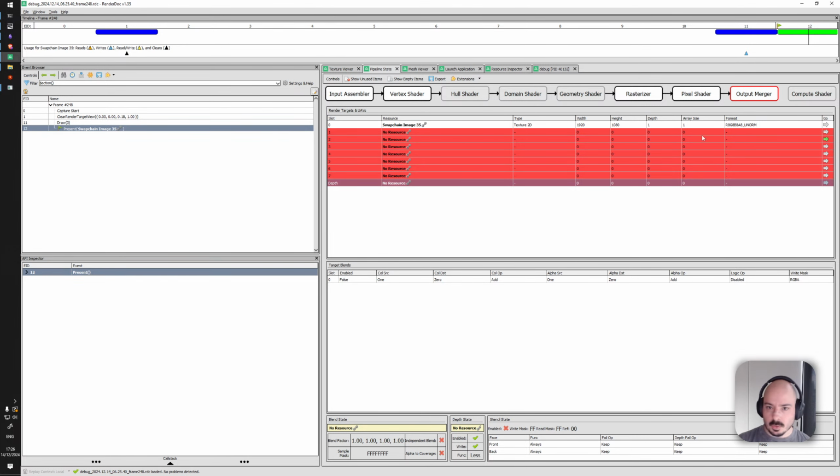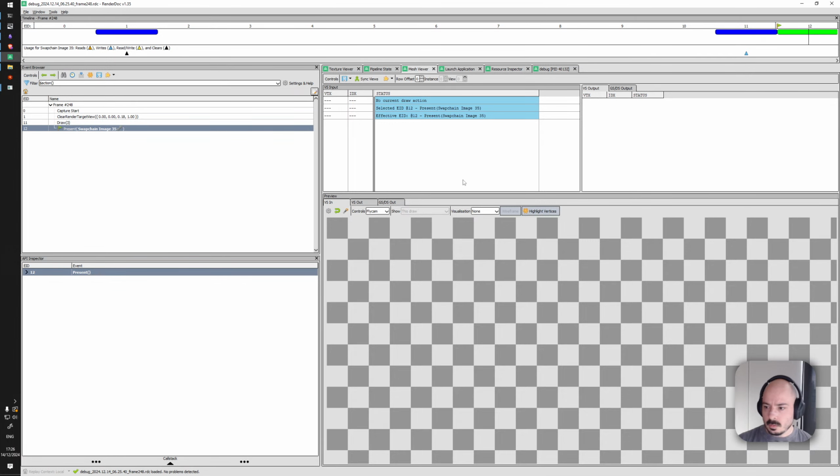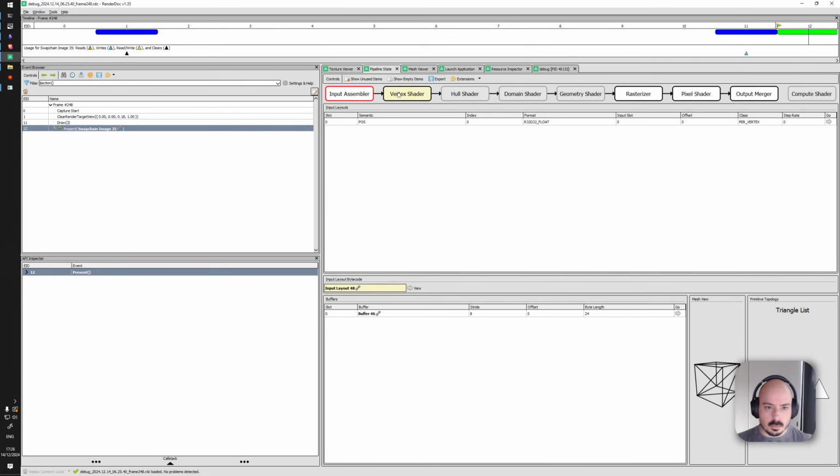Always check the mesh viewer to see if there's actually a mesh. Okay. Would that be in the input assembler? Depth is optional. That's what I thought. So there's no mesh here apparently.